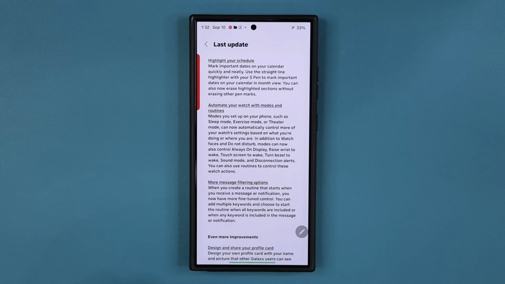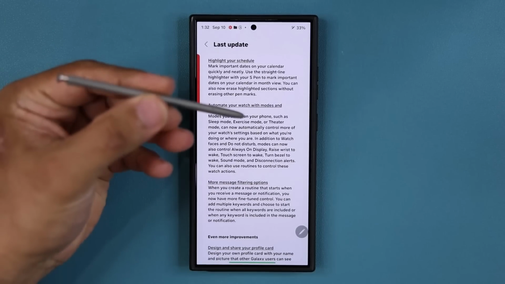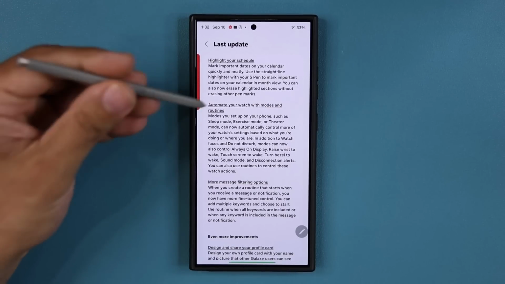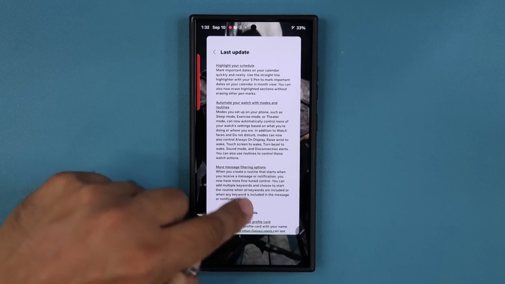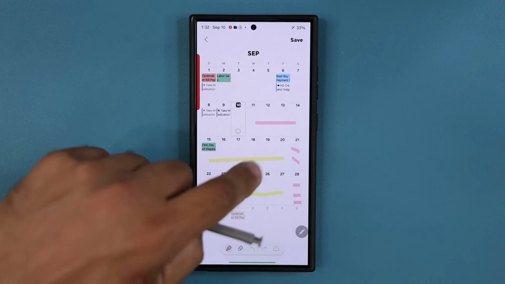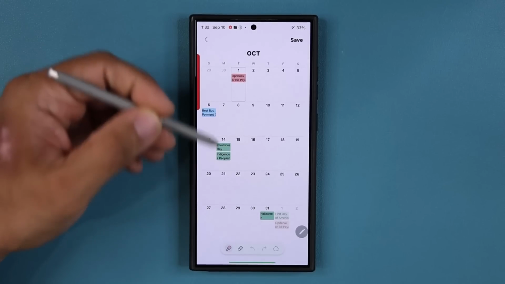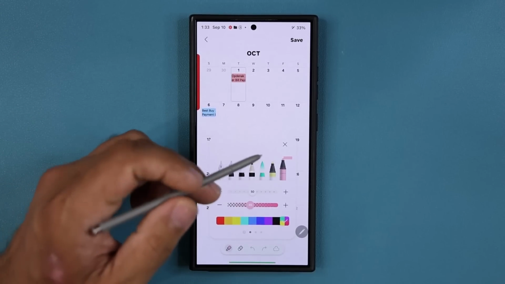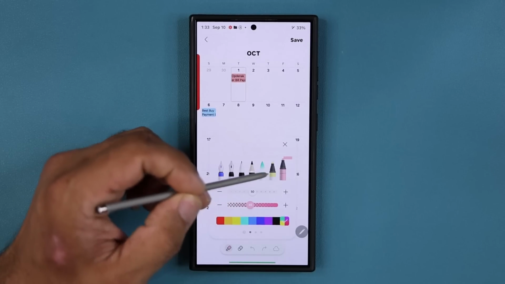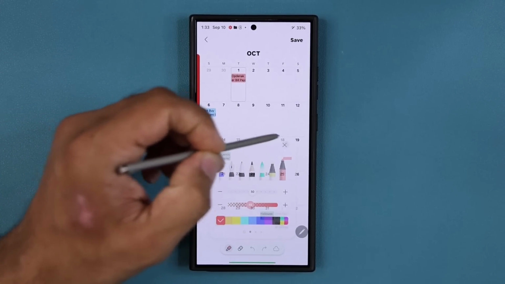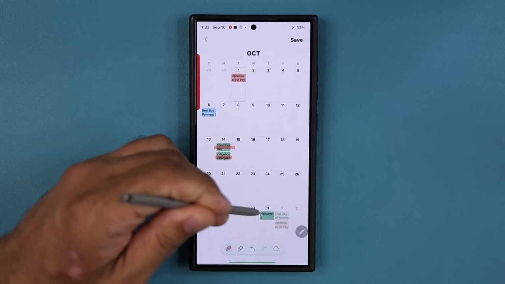Now, one more new feature is this highlight your schedule feature. So now you can use the S Pen to highlight your calendar. They added the straight line highlighter. So let me show you what I'm talking about. So if I go to my calendar right here, if I go to a clean area, if I want to just highlight things on my calendar, I can go over here. And here's the new straight line highlighter right here, okay? And if I tap on it, I can change the color, whatever. But you can see now I can just highlight things that are important like this, okay?